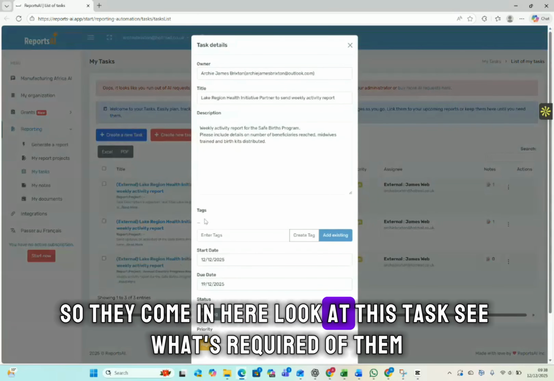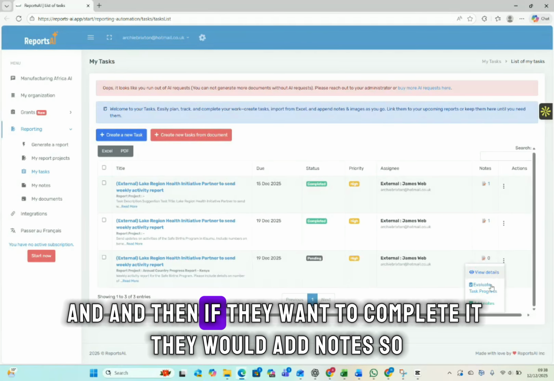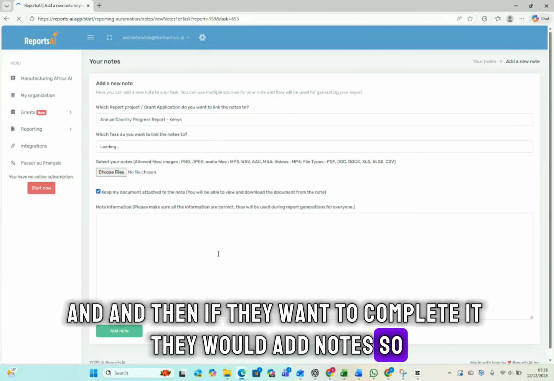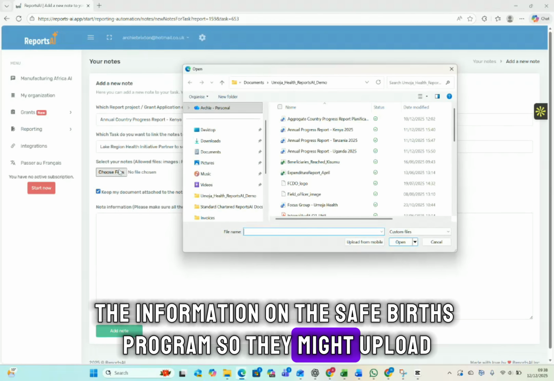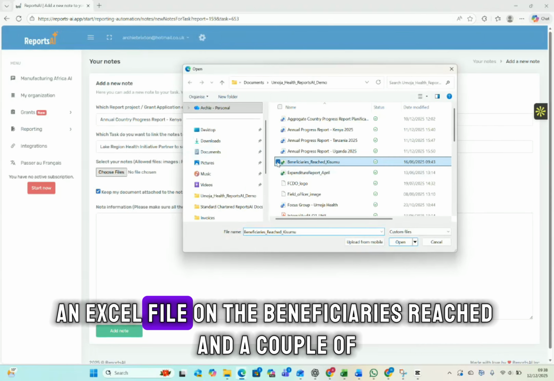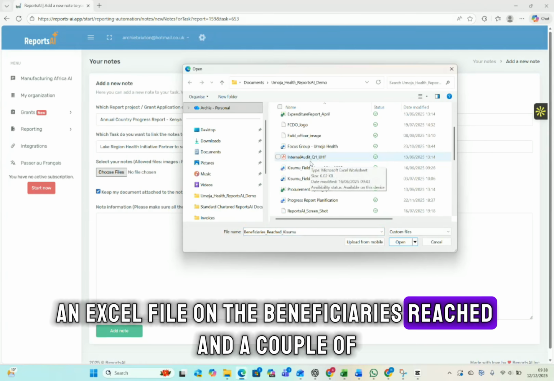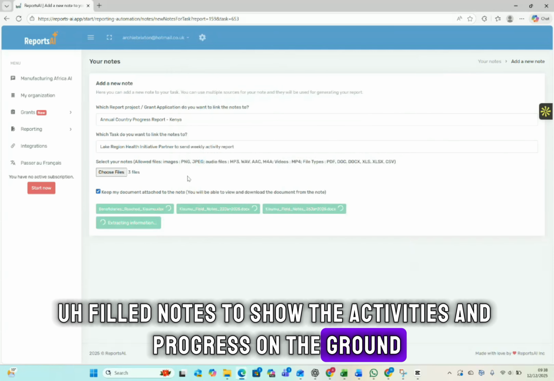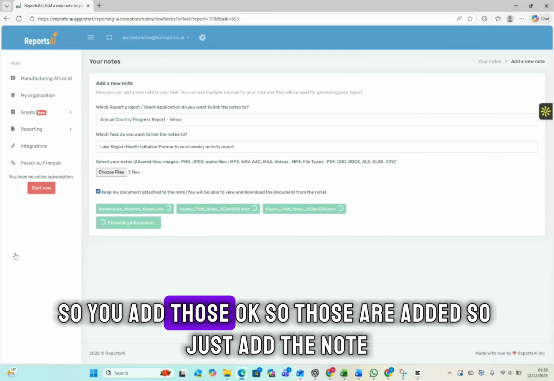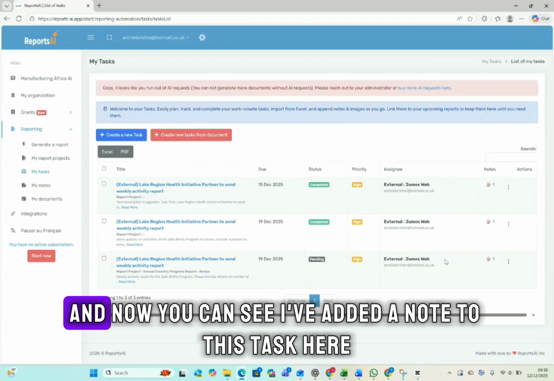So they can come in here, look at this task, see what's required of them, and then if they want to complete it, they would add notes. So they need to send the information on the Safe Births program. So they might upload an Excel file on the beneficiaries reached and a couple of field notes to show the activities and progress on the ground. So you can add those. Okay, so those are added, so just add the note. And now you can see I've added a note to this task here.